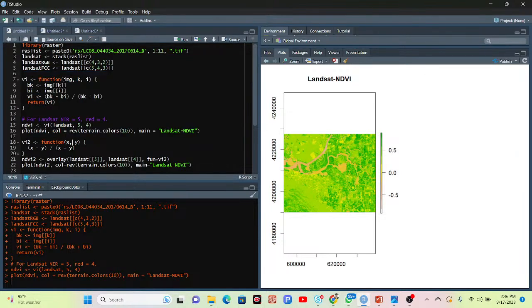And another way is that you can take, suppose this is another approach. Take the variable name, suppose I take the variable name VI2. In this variable, I simply store a function. So take the function keyword and take the elements, suppose X and Y. Then use the curly bracket. In this curly bracket, just mention my equation X minus Y divided by X plus Y. Okay, so after that, take another variable NDVI2 and then the equal sign.